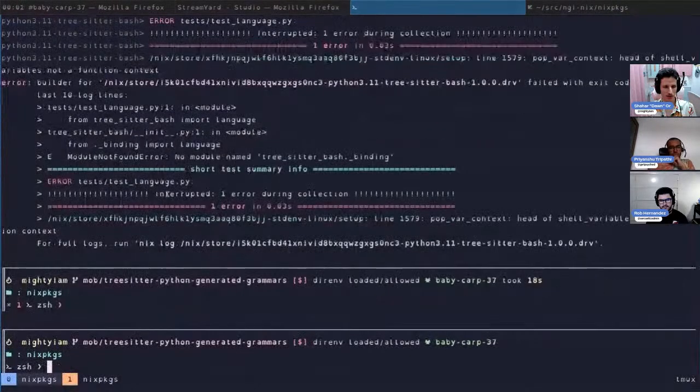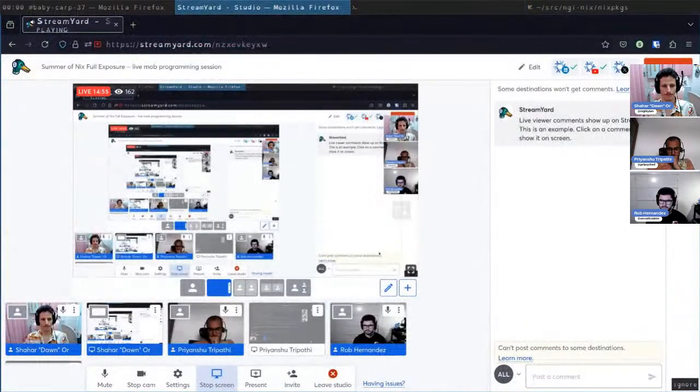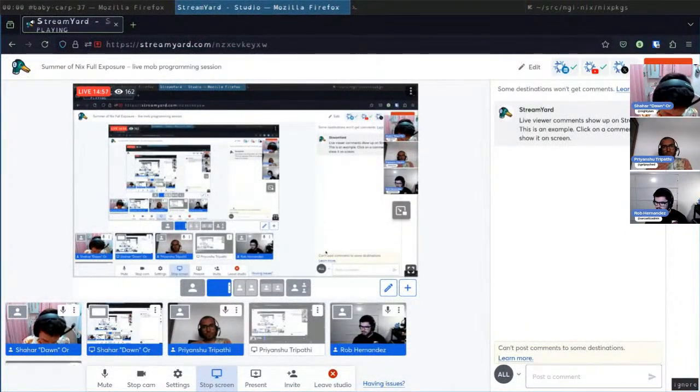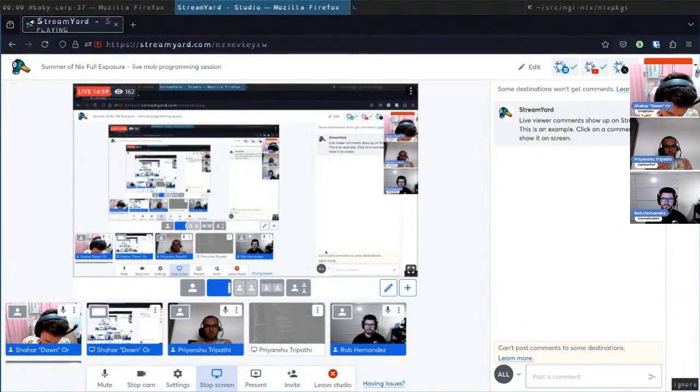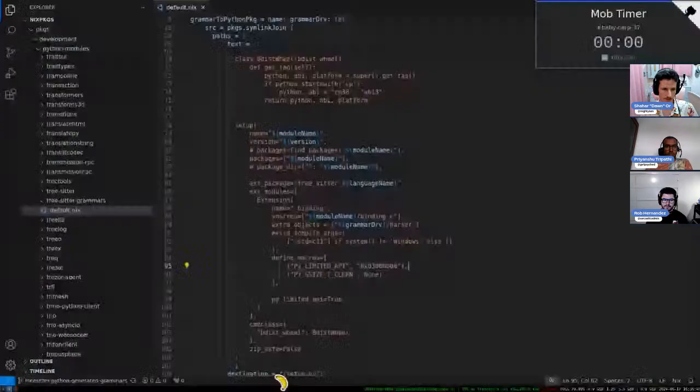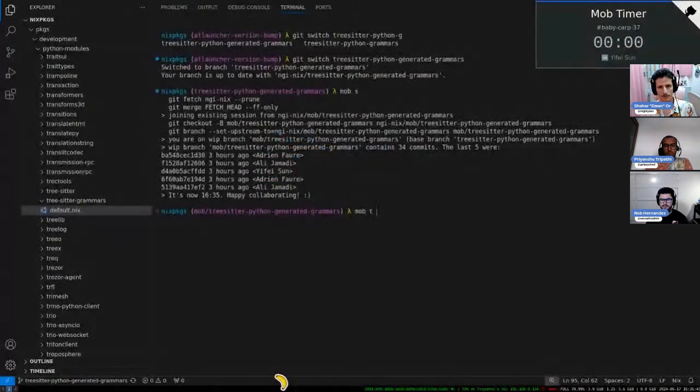Next thing, no changes. All right, Don, would you mind taking command? Got command. Pian should take the helm, please. Taking the helm. Mob T7.